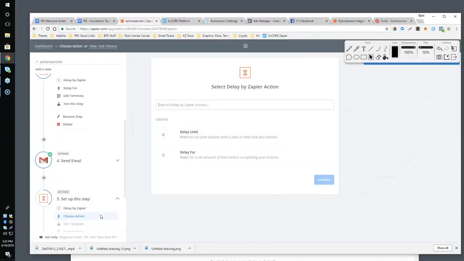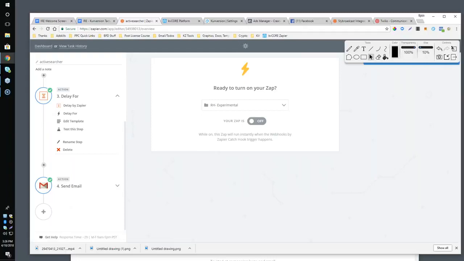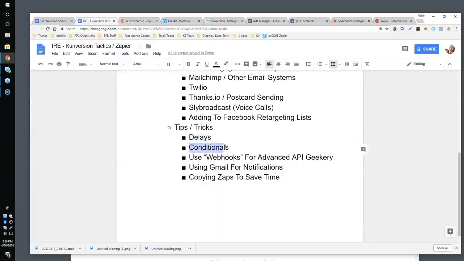You can actually build drip sequences directly in Zapier, texts, postcards, emails, whatever programs you want to tie to. It's really neat stuff. So delay would be the way to use that. So there's one there. Second one would be conditionals.